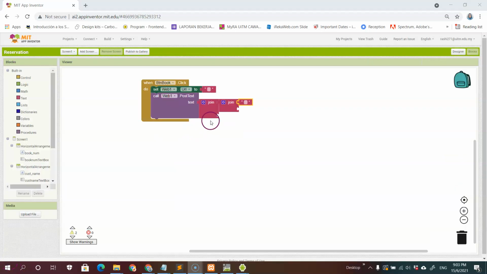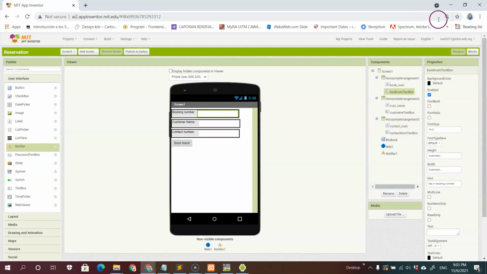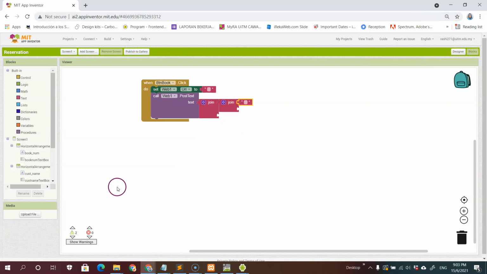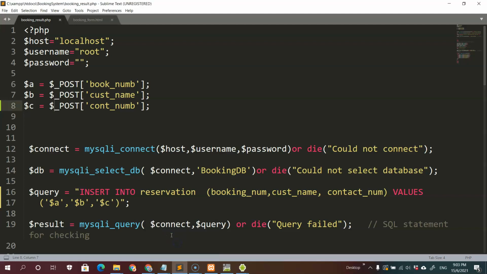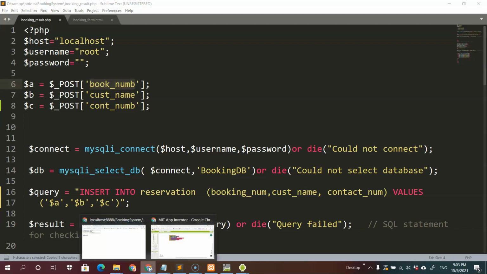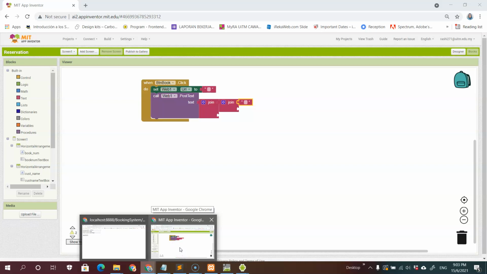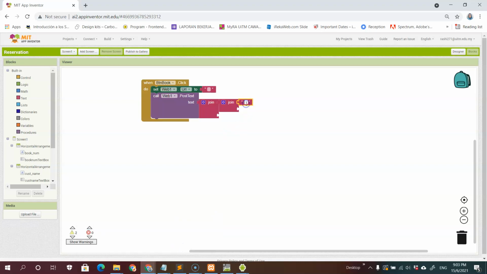This one is join, you want to retrieve the text field. So it is not the name of your text field in your MIT app, but you need to synchronize it in your PHP. What is the variable that you use here? You need to use the same, so that it will link to retrieve your variable. And then don't forget to have equal.